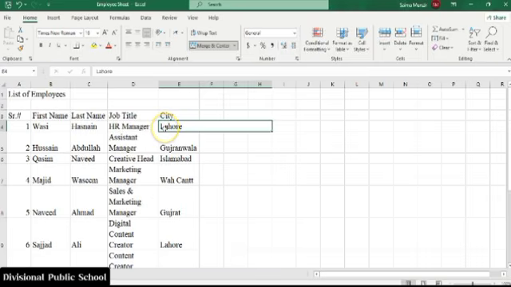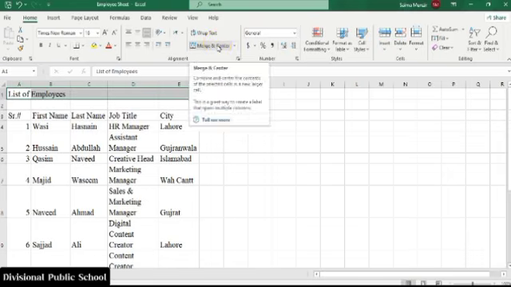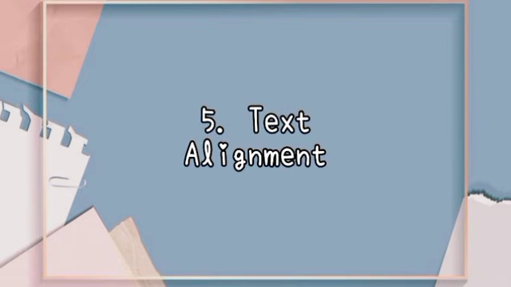Another feature of merging is merge and center. For example, we will merge cells A1 to E1 to create a heading for our worksheet. First select the cell range you want to merge and then select Merge and Center command on the Home tab. The selected cells will be merged and the text will be centered. The last feature of today's lecture is text alignment.